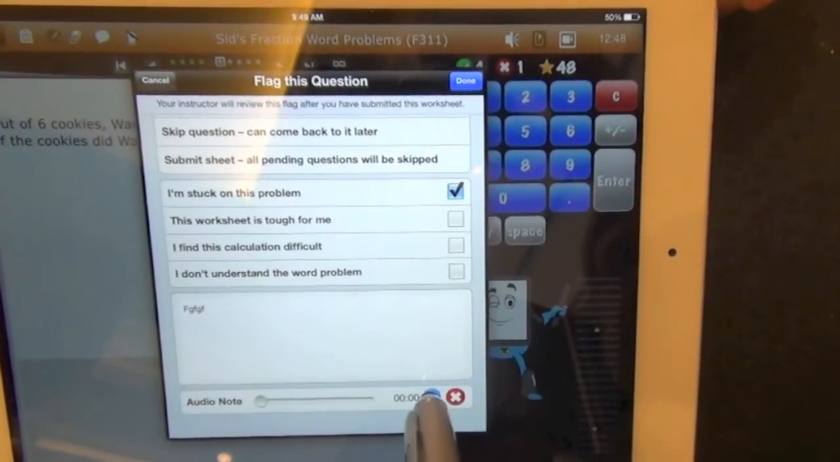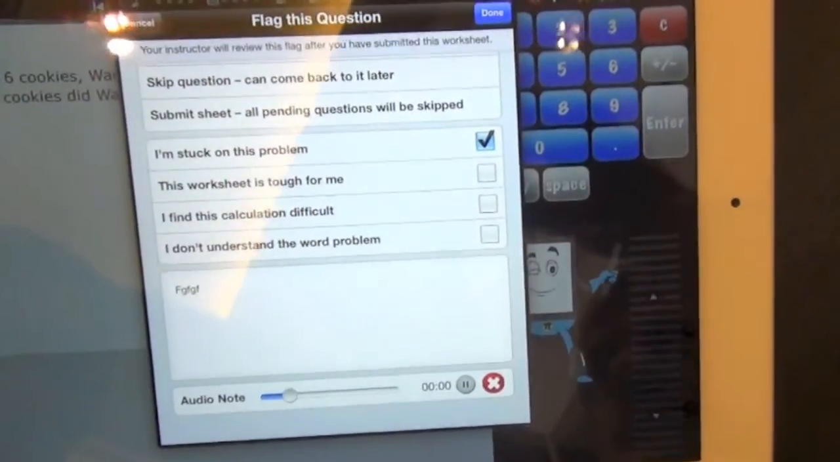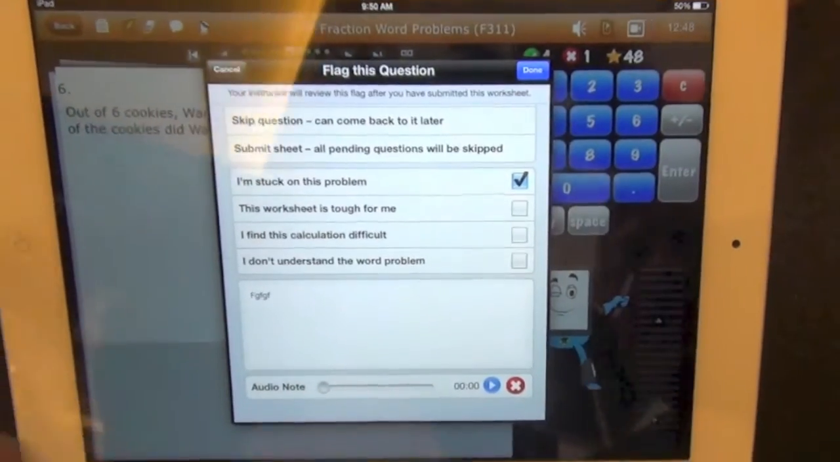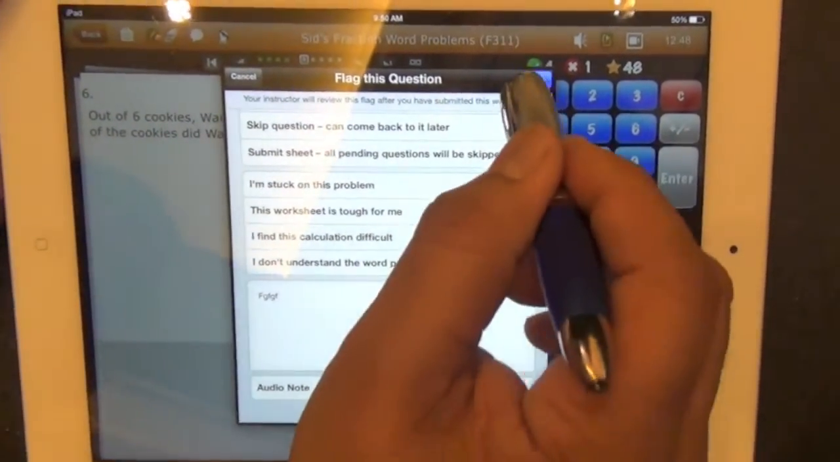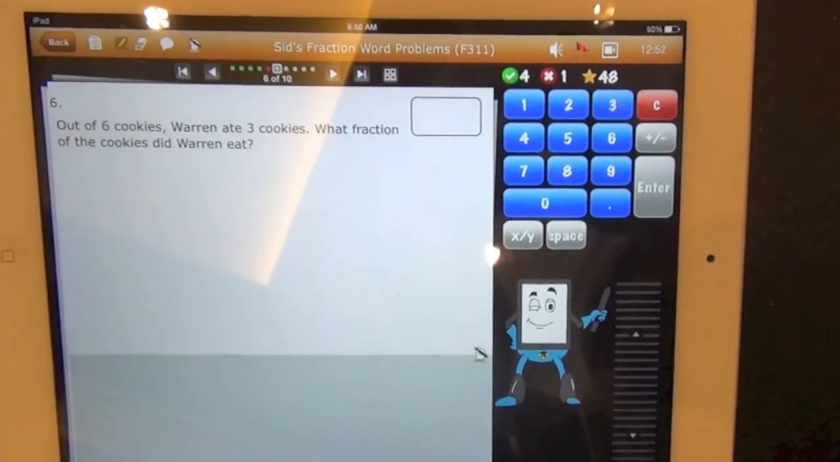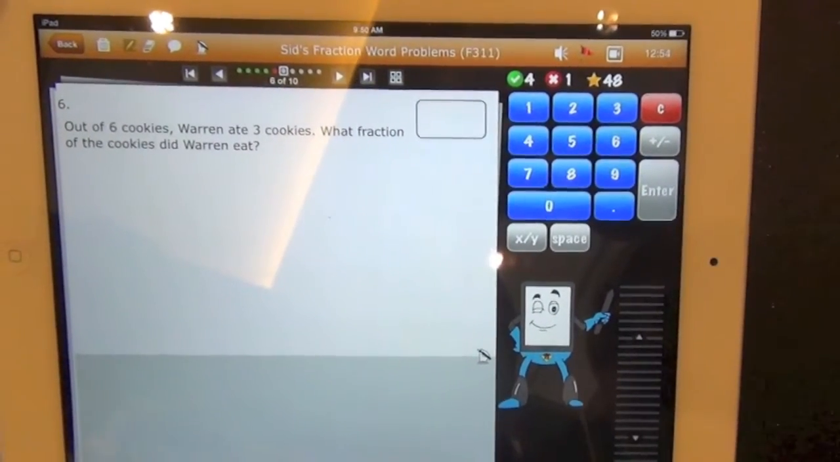I'm just going to play it for you here. Hey, I really don't have an idea. So this is a voice tag that's associated with that particular problem for that particular child. If I say done, this flag is raised, so the teacher knows. When I show you the teacher interface in a couple of minutes, you'll see that the teacher can see this flag.